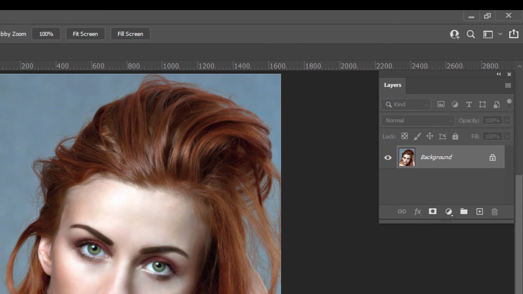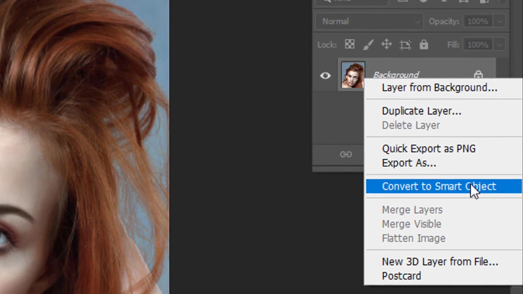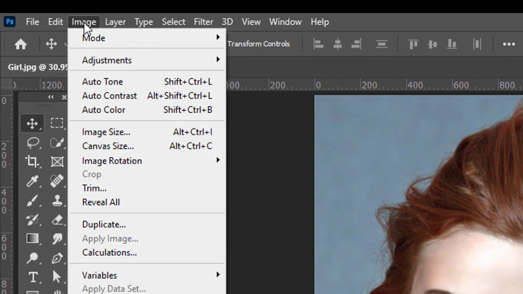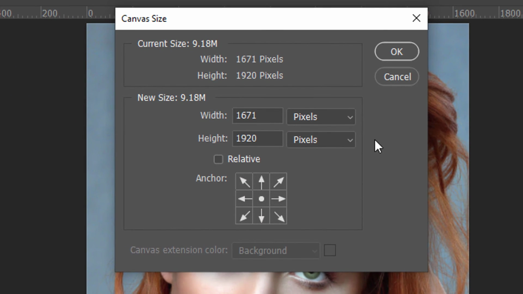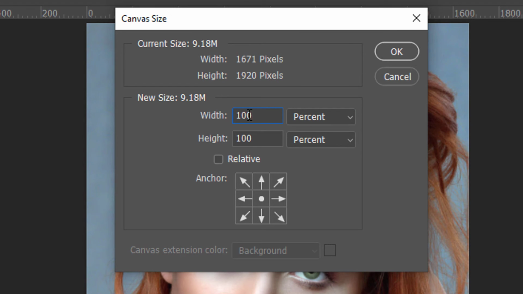Let's see the third method of resizing. Right-click on the background layer. Select Convert to Smart Object. Go to the Image menu. Select Canvas Size. In the canvas size, choose the needed unit. I am selecting percent here, and change the value to 150 for both height and width. Press OK.